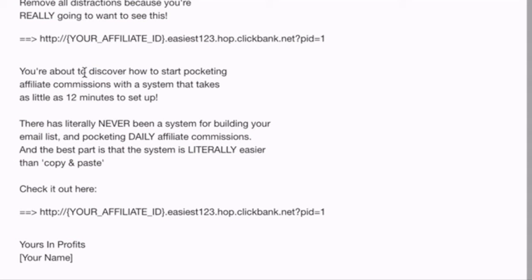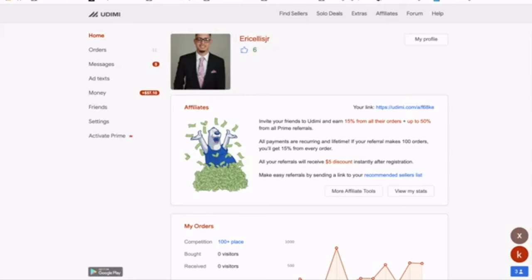So that's where you're going to leverage a traffic source called Udemy. Basically, Udemy is a platform for make money online and weight loss products where you can find people who have email lists. So what you're going to do is go and actually find sellers.